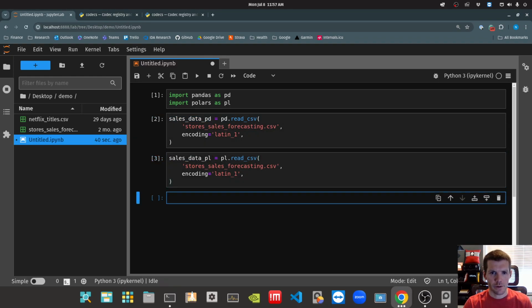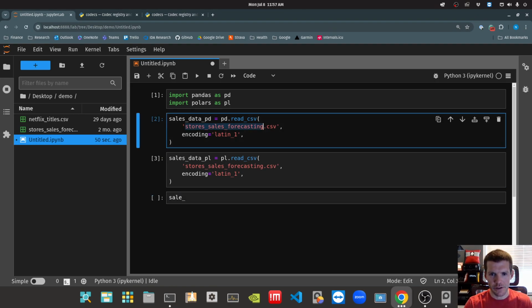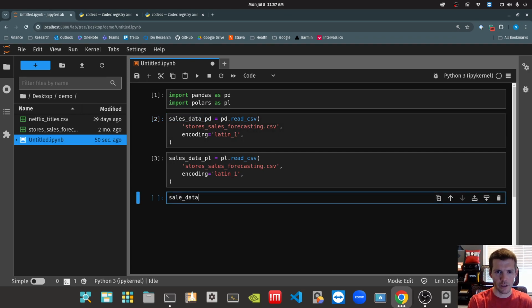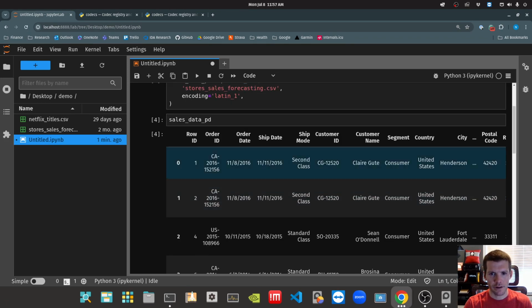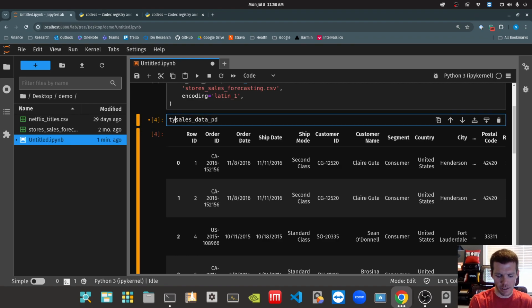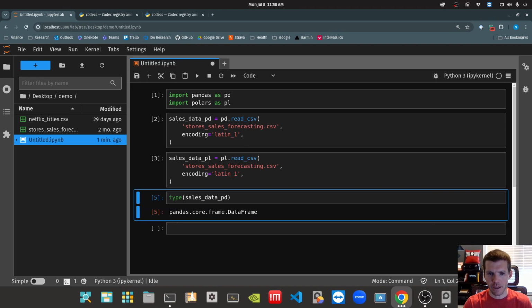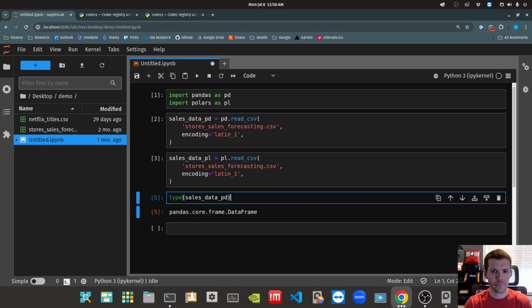All right. So in pandas, when we read in that store cells data, we get that cells data PD. If we look at that, this is the object that is returned. This is a pandas data frame. It has index labels and column labels. And if I do the type, it is in fact a pandas core frame data frame, or pandas data frame.